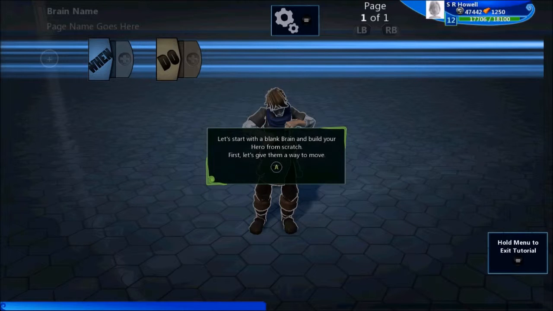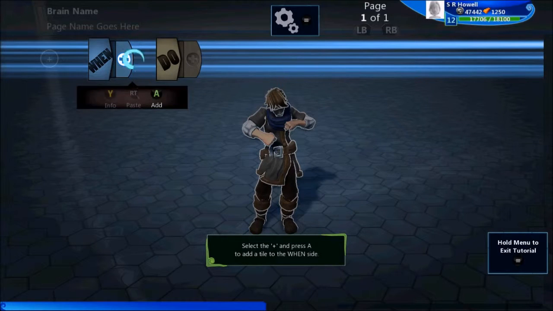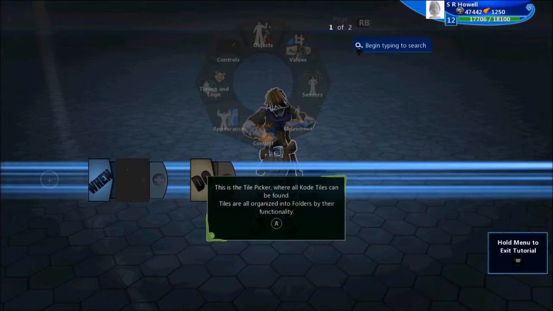So we're starting with a blank brain and there's absolutely nothing there. And we want to tell them how to move. So we press A, and the very first thing it asks us to select is the plus sign beside when, and that adds a condition, so when something happens. So we press that, and now up comes the tile picker, which is a new menu with lots of different code tiles, and there's several pages of code tiles, and they're actually multiple folders with more tiles in them.